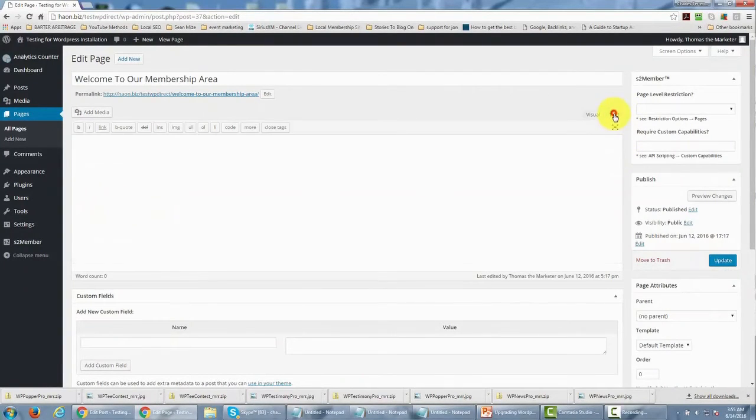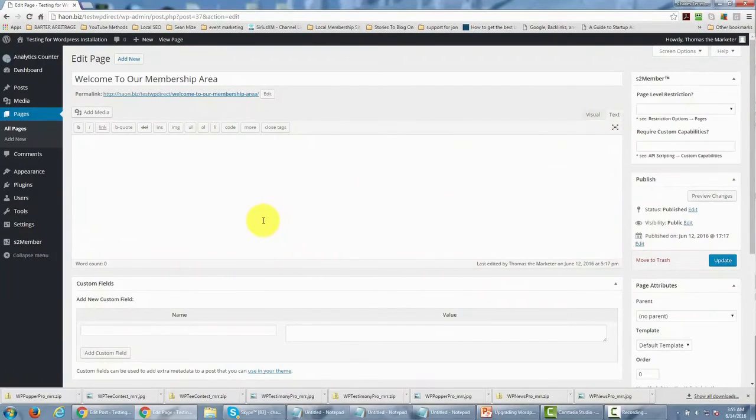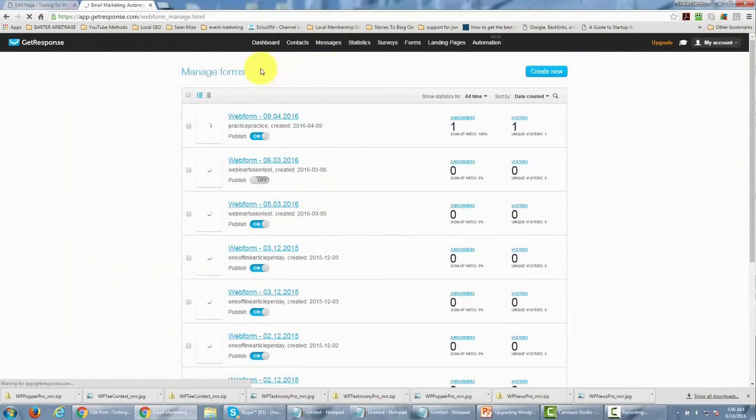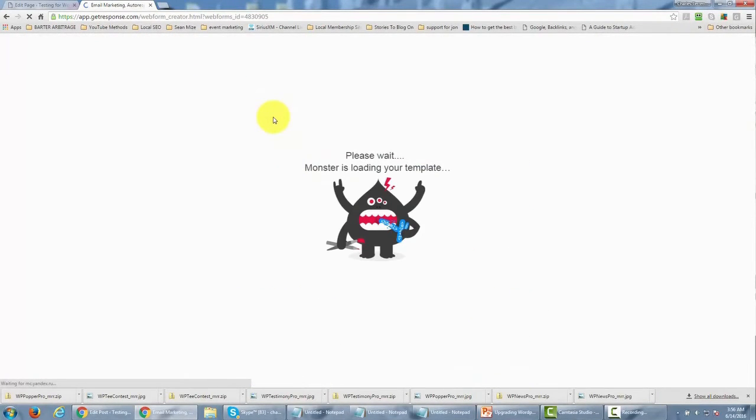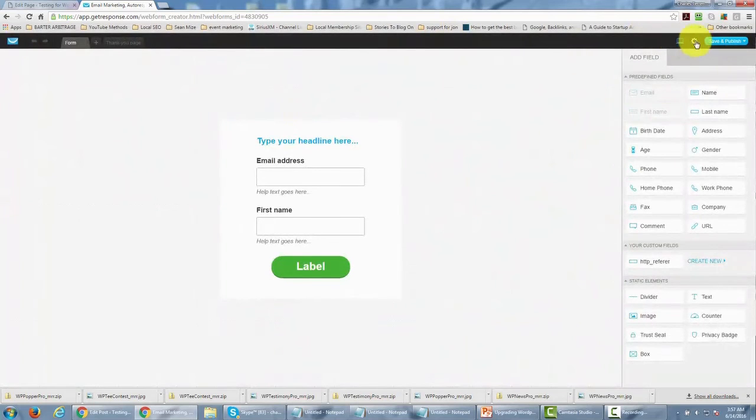So what we're going to do is we're going to click text. And then we're going to get an opt-in code from our autoresponder. In this particular case, we're going to go to GetResponse and get an autoresponder code. Okay, so hopefully you already know how to create a web form inside of your autoresponder. We're not going to do that right now. We're just going to show you what to do with the web form. So what we're going to do is we're going to get the actual HTML form. And then we are going to save and publish it.